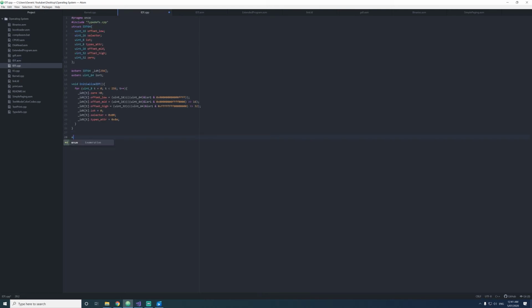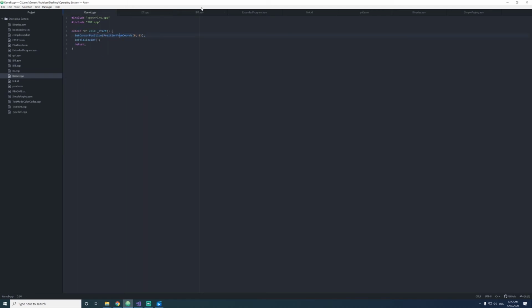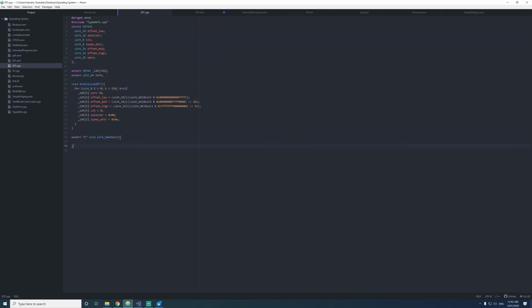Now we need to create an extern C void ISR1 handler, which we will include in our ASM, extern ISR1 handler, which we will call ISR1 handler. So when we get our interrupt, it'll call this interrupt service routine, and then it will call this function, which we can easily define in C.